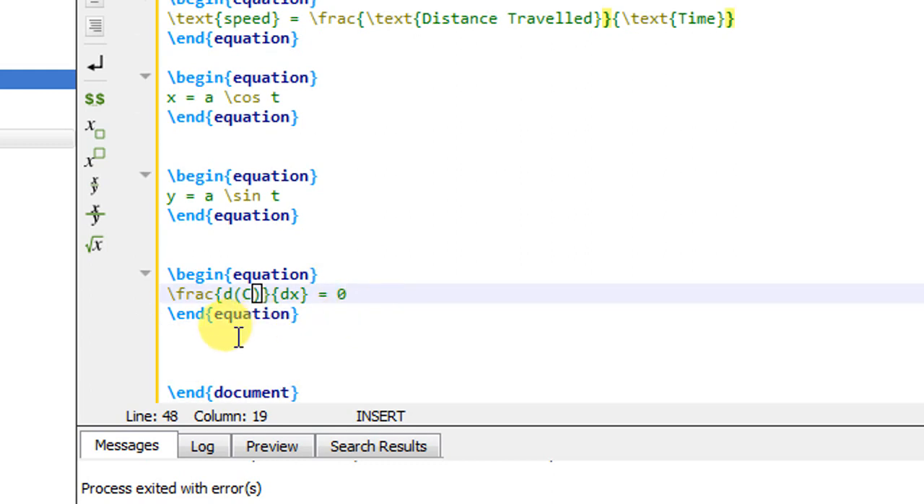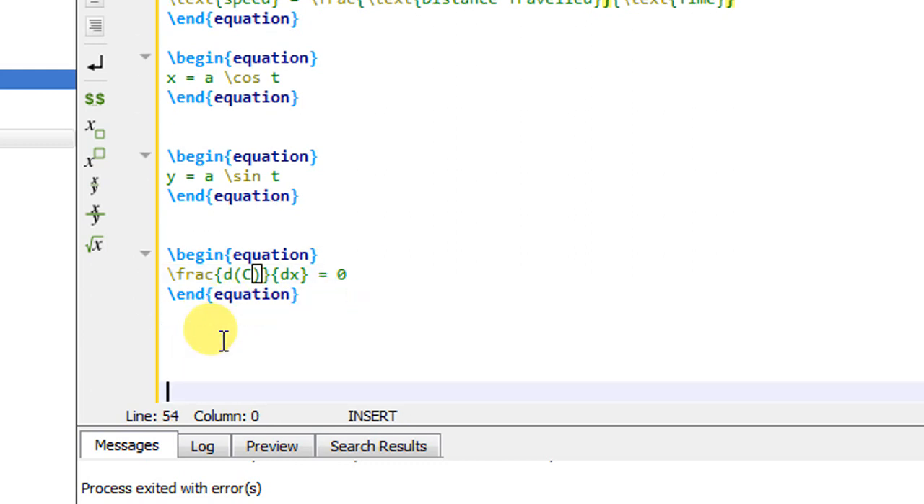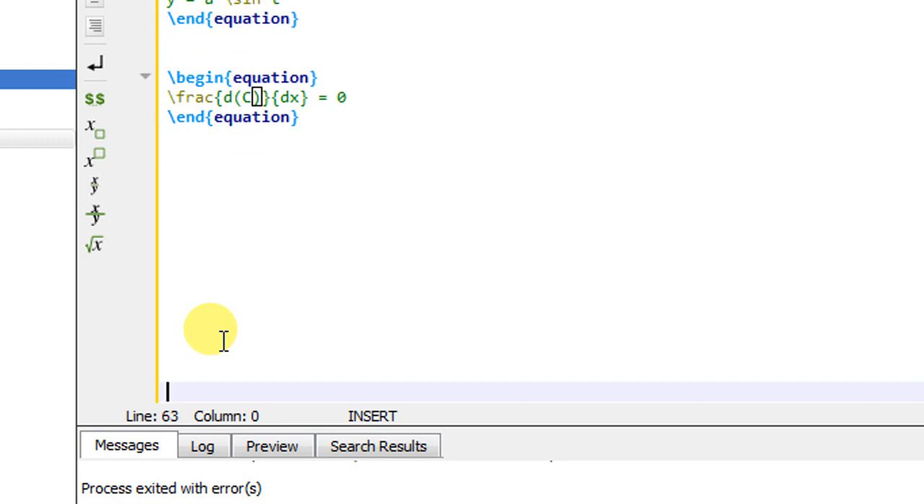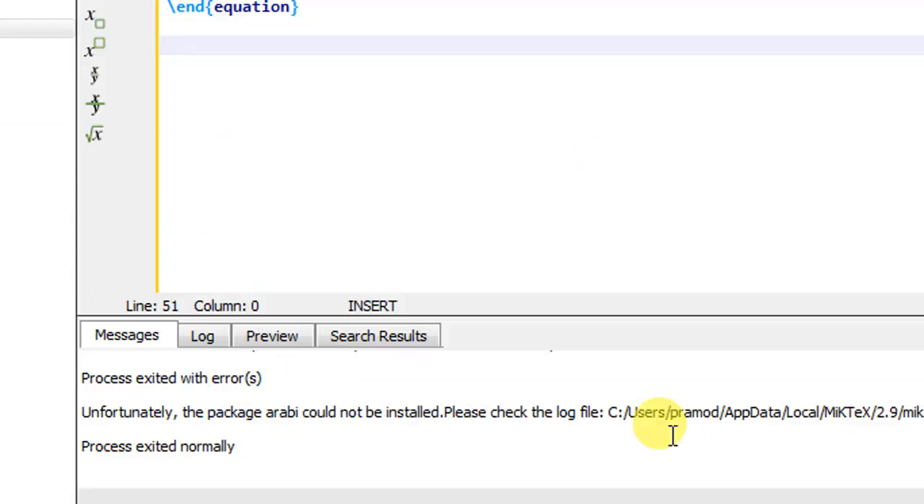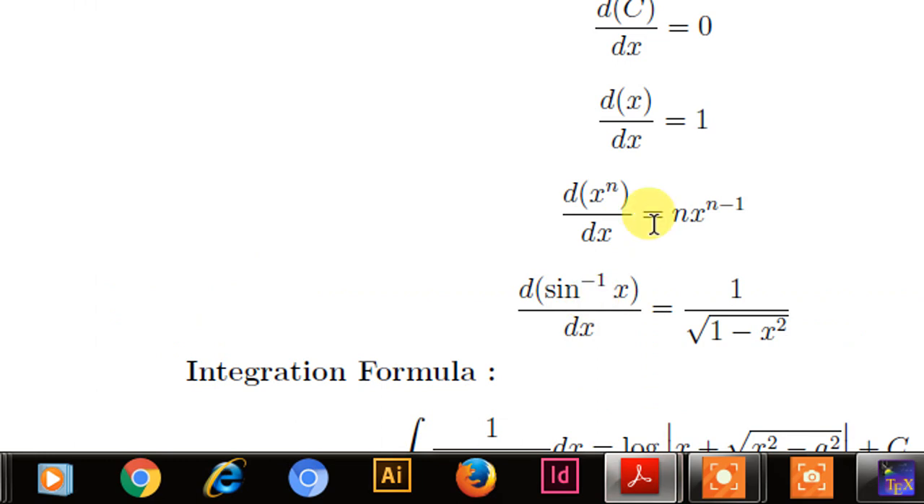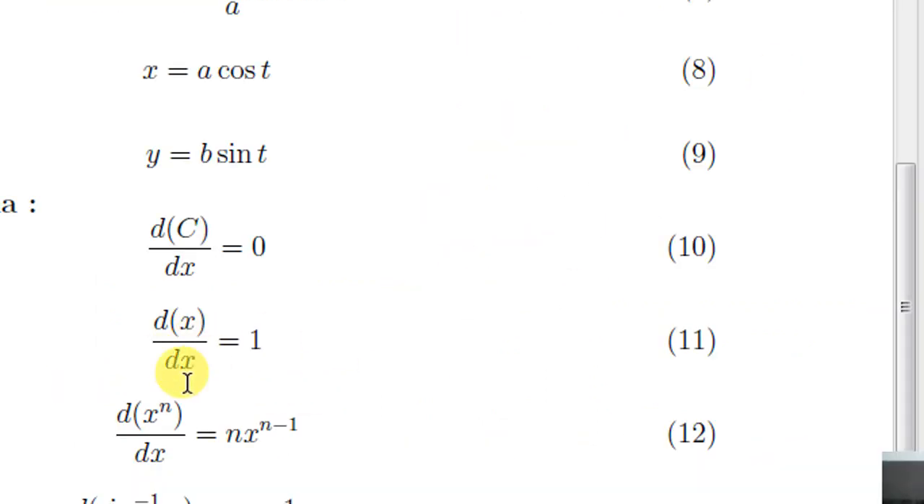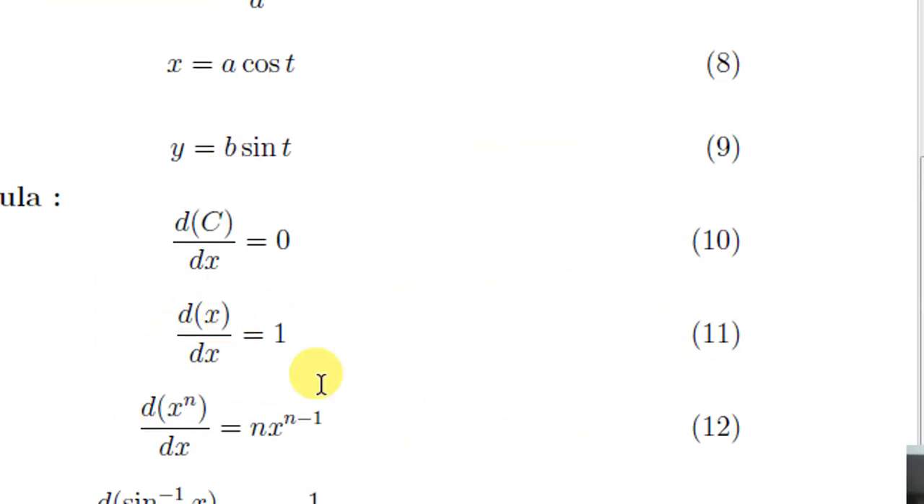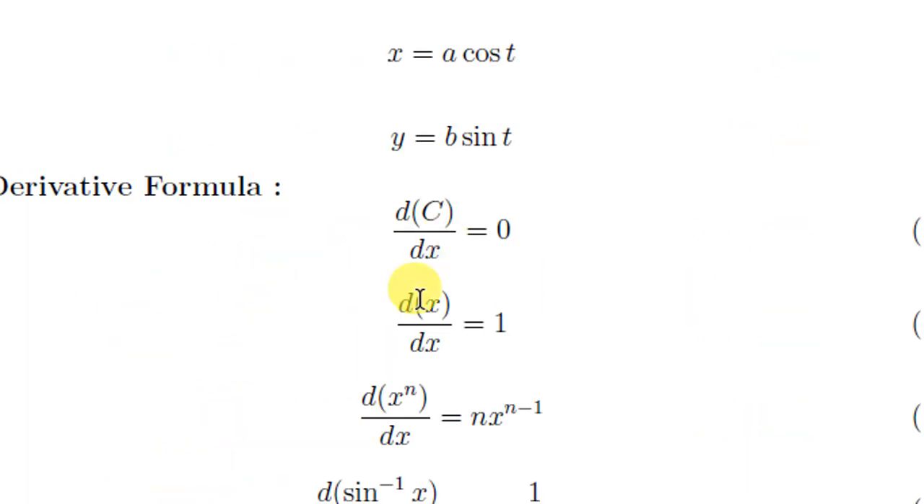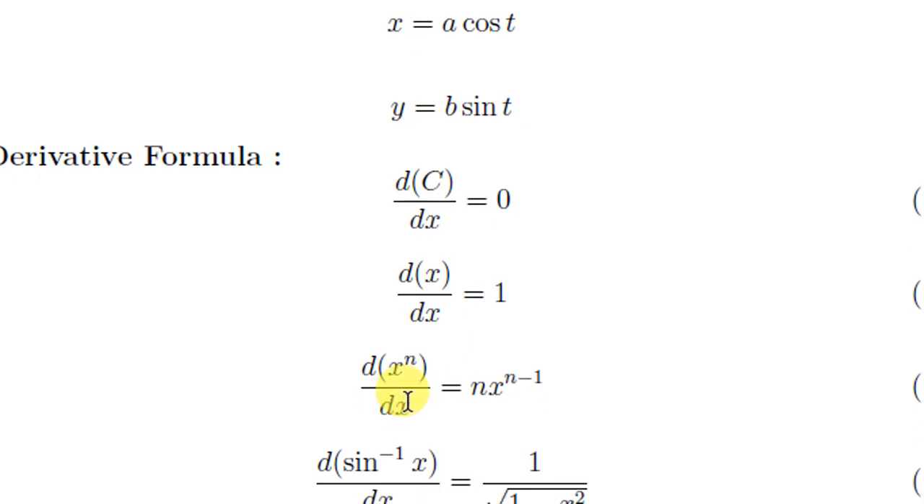Again I will implement the second equation here. Now if you see, d by dx of x equals to 1, you can implement this. I will keep it up to you. Instead of c only you have to write x, and instead of 0 you have to write 1. I will implement this.